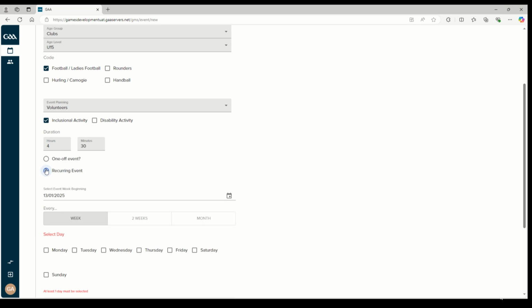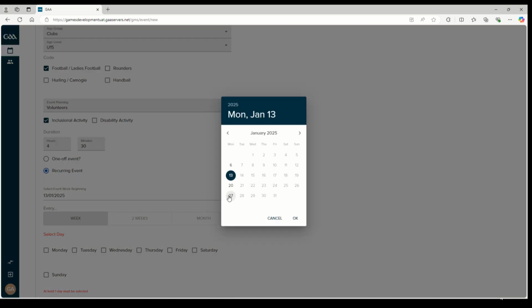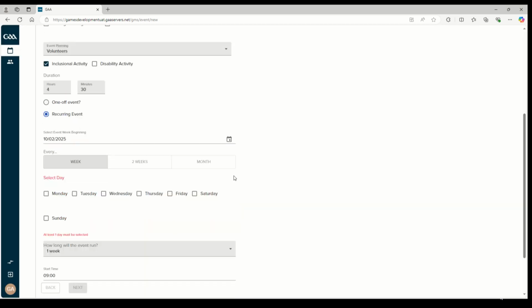If it's a recurring event, you need to select the week the event begins by clicking on the calendar icon, and then you'll see a list of the Mondays that begin each week. Then select whether it's a weekly event, every 2 weeks, or monthly. Then select which day of the week it occurs.